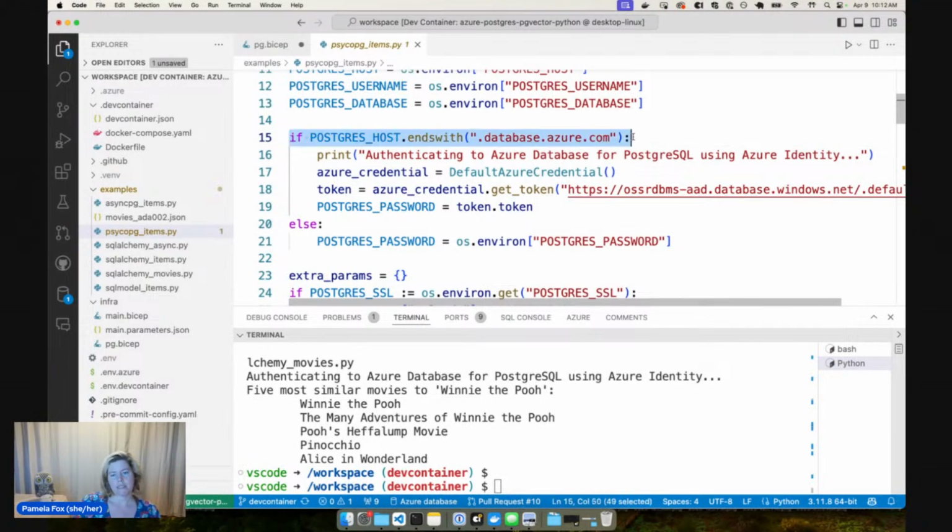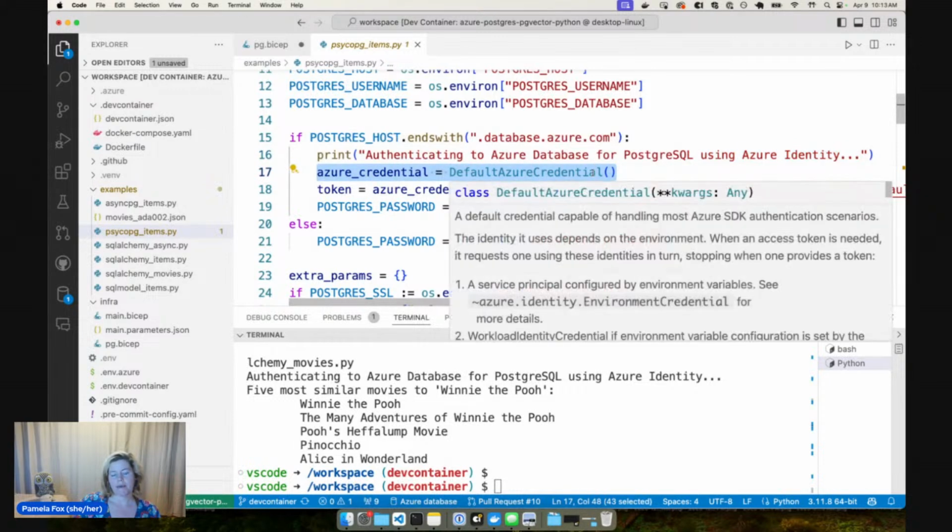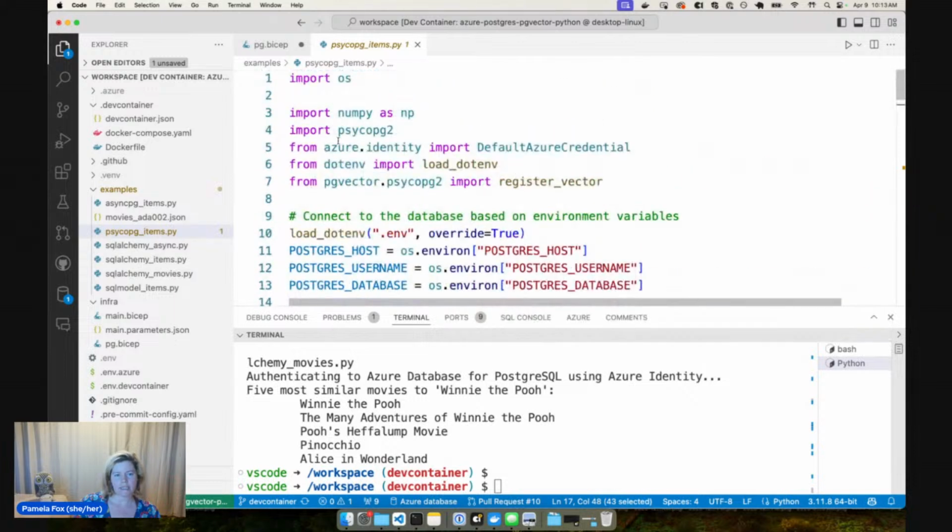So I check to see if the host ends with database.azure.com. That's my signal that I am connecting to a production database, a deployed database. And so that's when I say, okay, I'm authenticating, use my Azure identity. And then I'm using the Python DefaultAzureCredential class. This is from the azure-identity package, and we use it in all sorts of Python code.